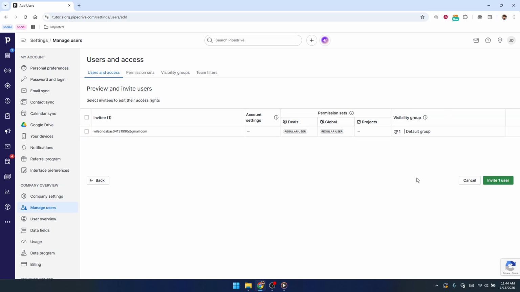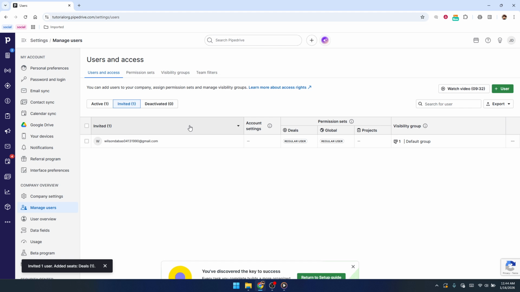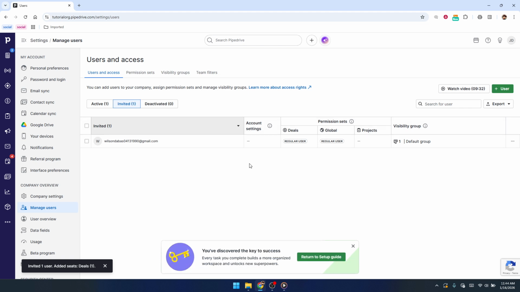When you're satisfied with the permissions and everything looks correct, click the Invite User button. Pipedrive will send a registration email to the address you entered. From there, the person you invited just needs to open that email, follow the link, and finish setting up their account. Once they do, they'll appear in your user list and be ready to start working in Pipedrive.